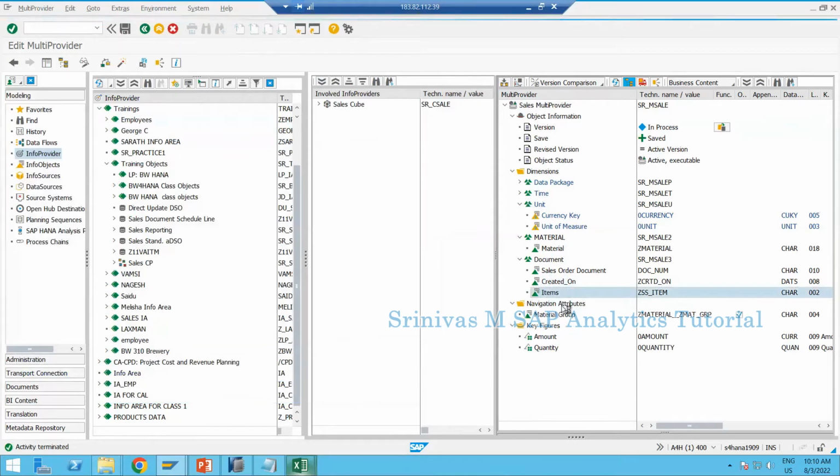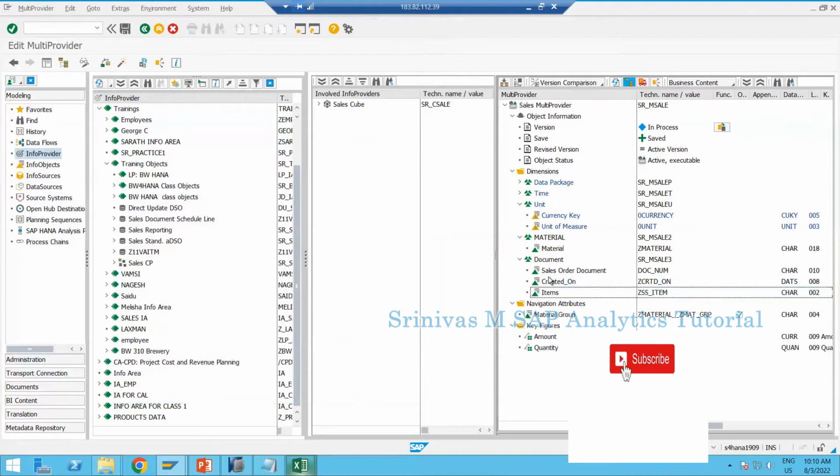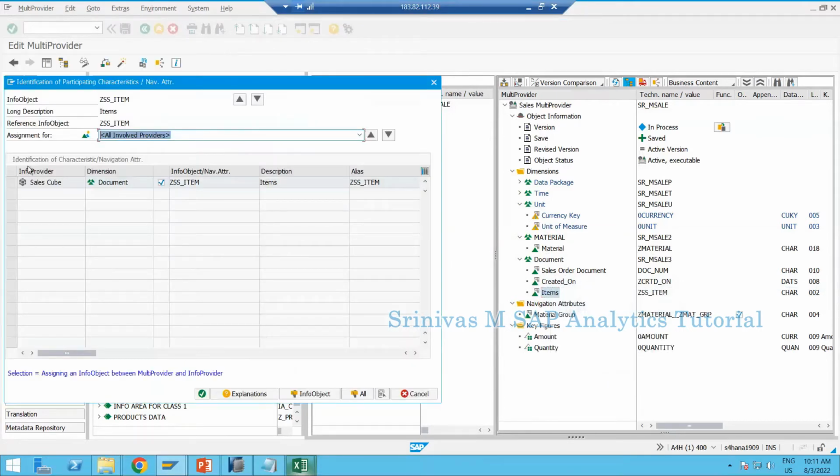But while performing this assignment, don't go for proposal, because in the existing fields, you don't know whether they assigned each field to the same technical name or to different fields.